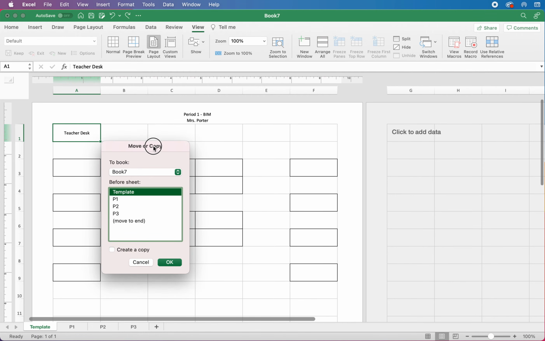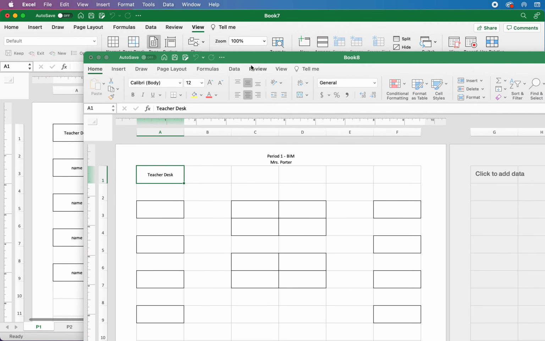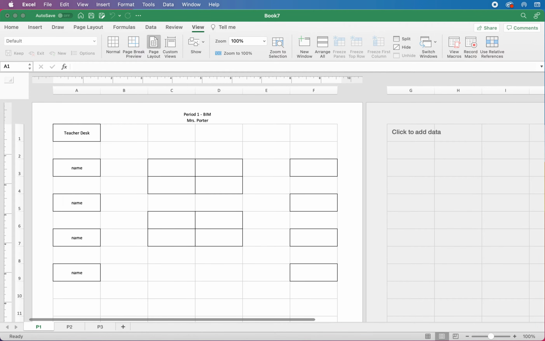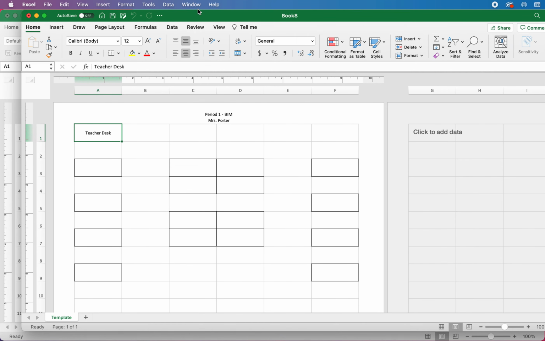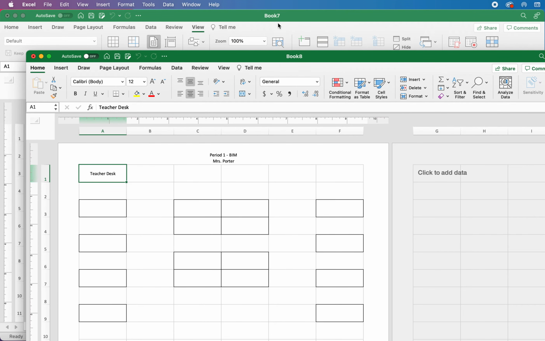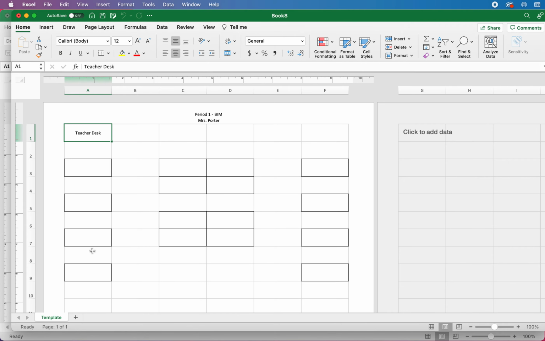But this time, instead of putting it in book 7 where I am now, I can create a new book with it. I'm not going to make a copy because I'm moving it. Click OK. So it disappeared from the one we were working in, and it made itself a whole new book. So I was in book 7 before, now I'm in book 8, and all that's here is the template. And then I can save this separately, that it's my seating chart template for every brand new year, and I'll just go through copying it every year, however you want to do it.